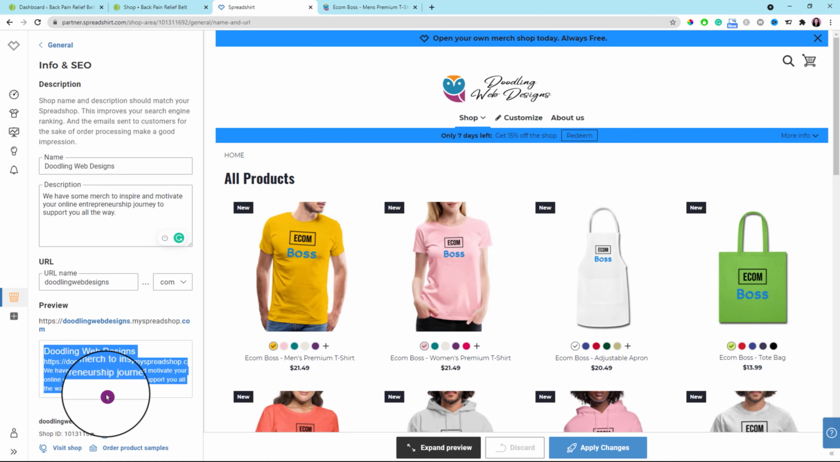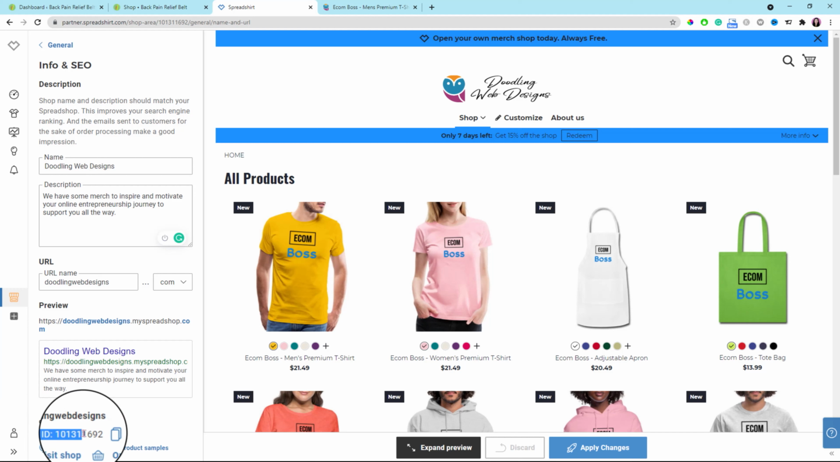The shop ID is located at the bottom. We're gonna need to add this ID to our WordPress website or the demo store to display the Spreadshop products on the demo store. Once everything looks good, just click the Apply Changes button at the center bottom.